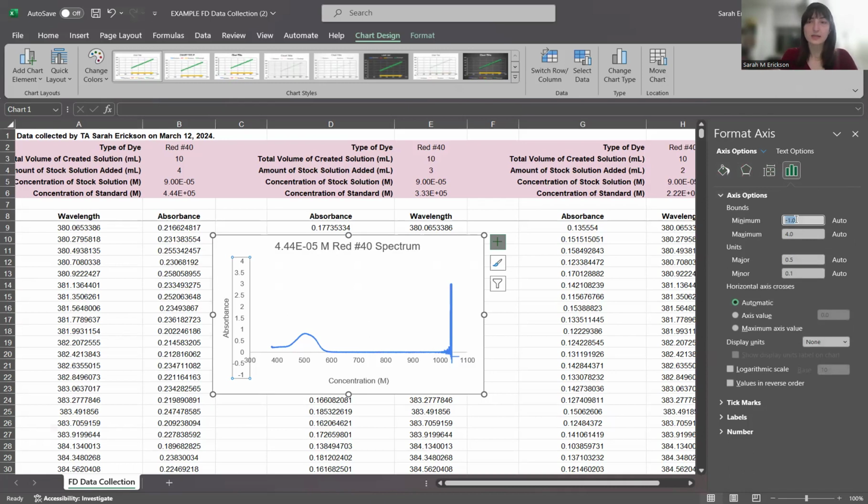I shouldn't have many negative absorbance values. I do have a few over here, but remember the visible region is about 300 to 800, so we don't care about those. So I'm just going to put 0 for my minimum, and for my maximum, 3.5.